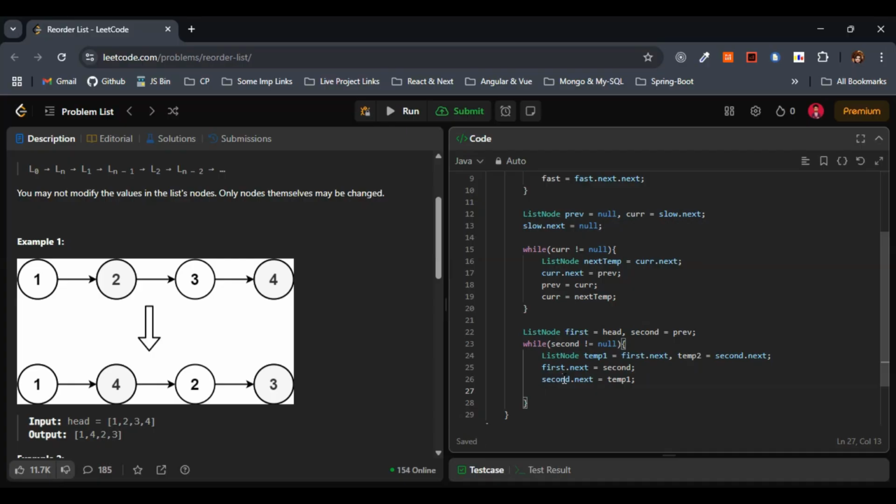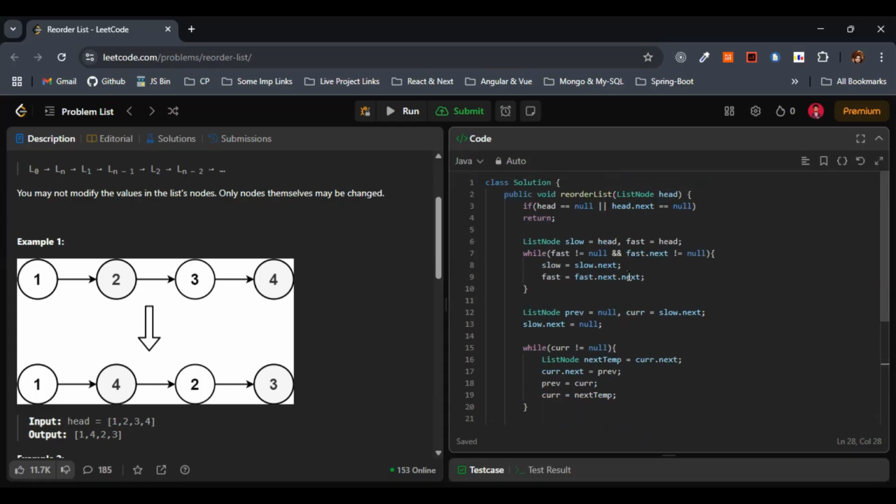Next, let's move the first pointer and let's move the second pointer as well. So I'll just go with first equals temp1 and second equals temp2. This is fine. So we have successfully moved the first and second pointer as well. So this is it for the code. Three steps. First, we went with the edge case, nothing but if the list is empty or has only one node, we do not have to reorder.